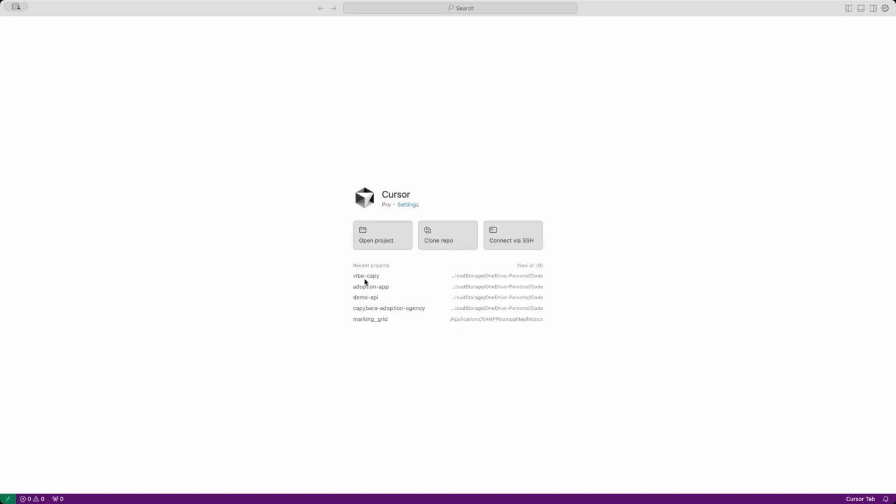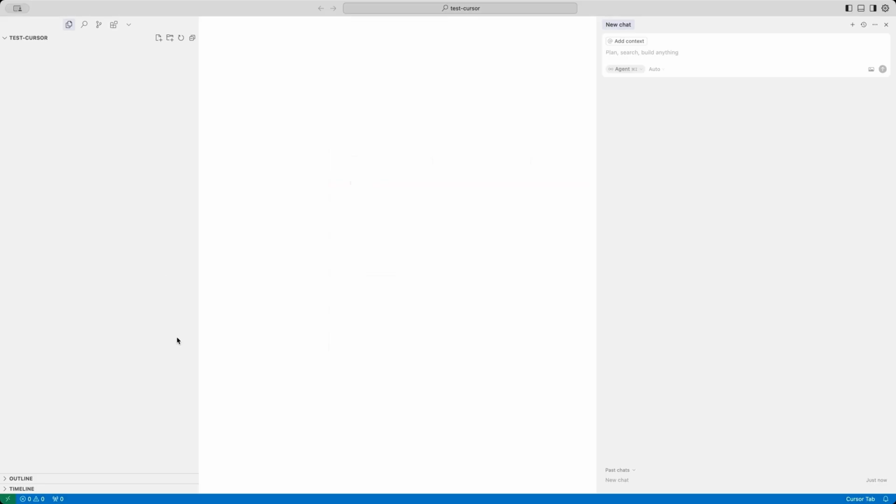So first thing you're going to do is just create your project. And then you'll essentially be given this. So these are your files on this side. This is where your code is going to be. And this is the chat box on the other side.